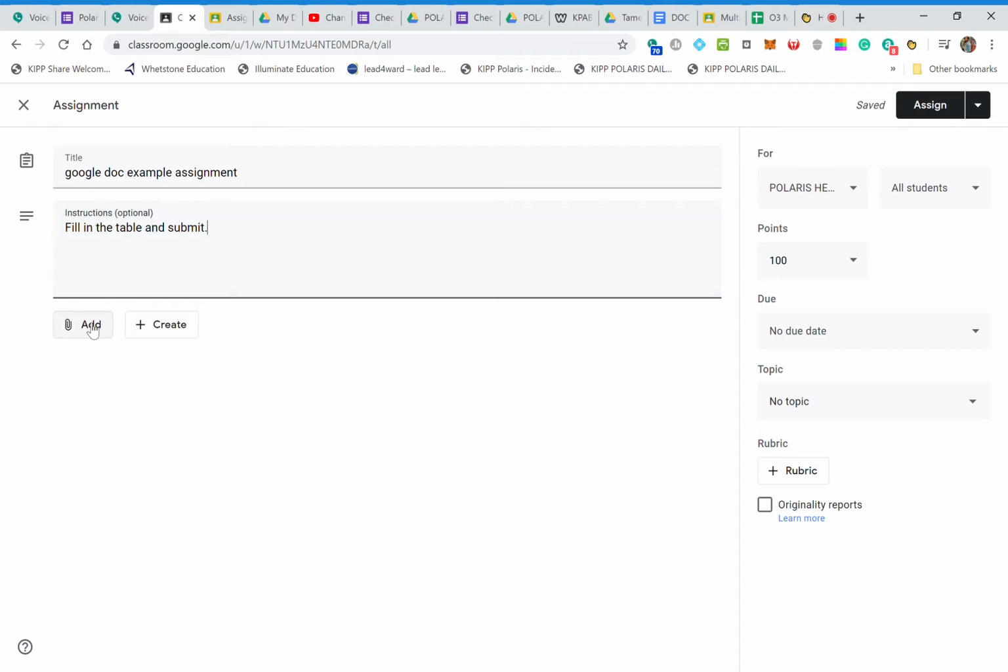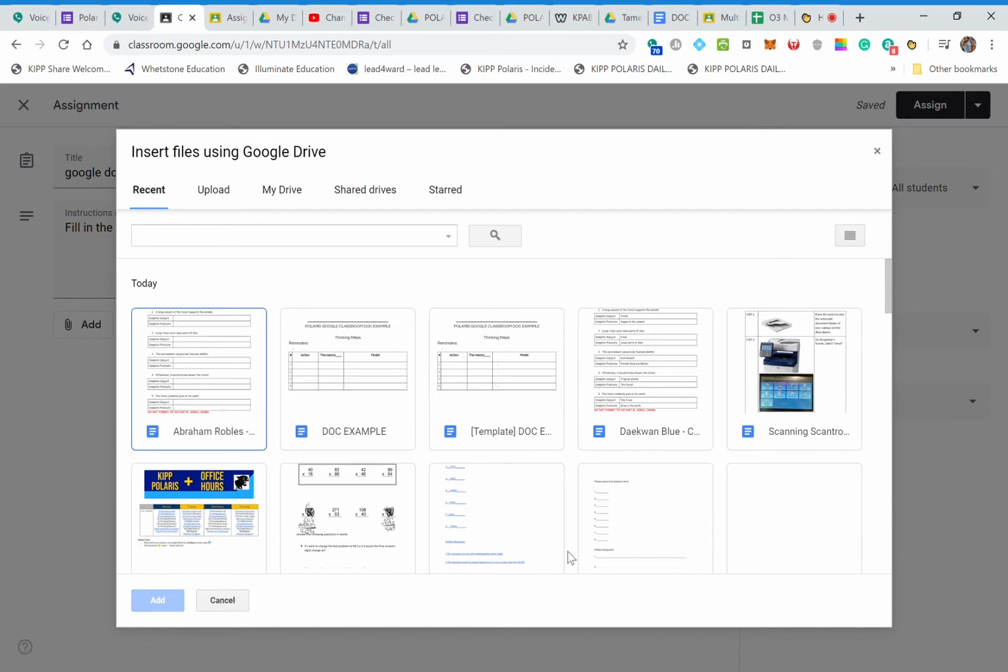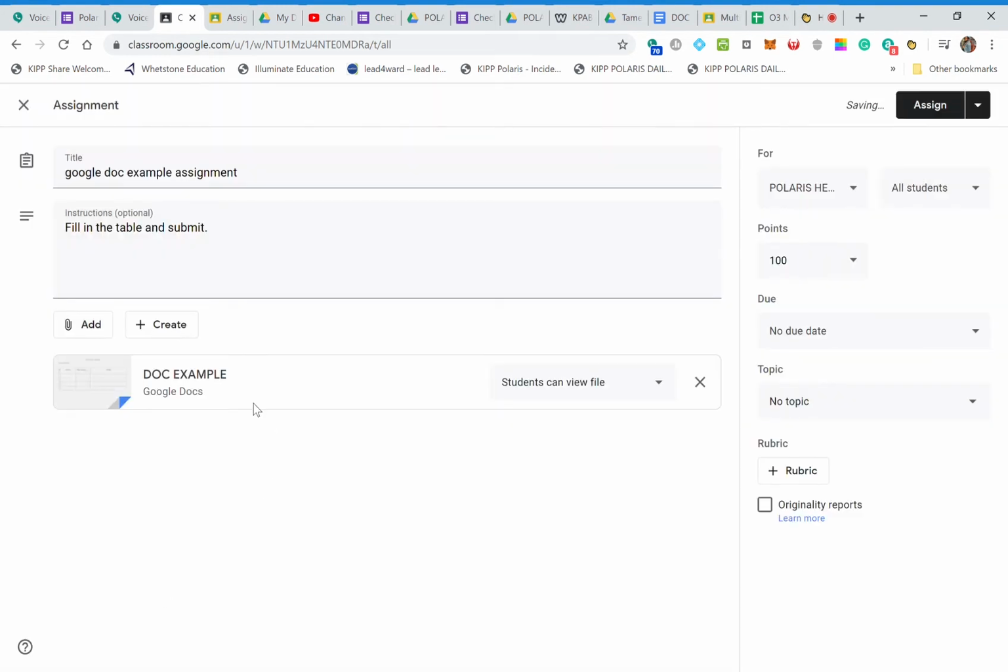From there, I'm going to go here to add. I'm going to add a Google document. Okay. So I'm going to go ahead and go to Google Drive. In the pop-up, I want to choose the document I want the students to be able to fill in or turn in to me. So I'm going to go ahead and click here. It says doc example. That's the assignment I want to use. So I click add. Okay, and there it is.